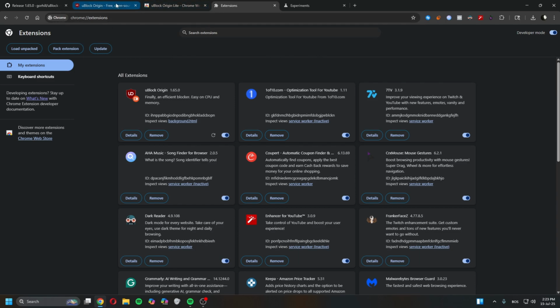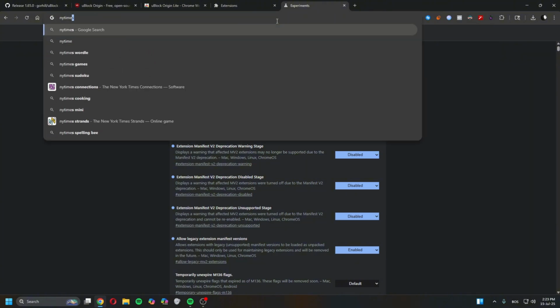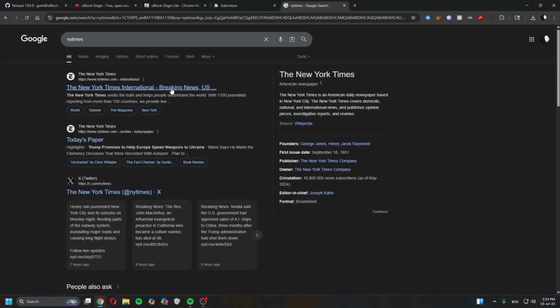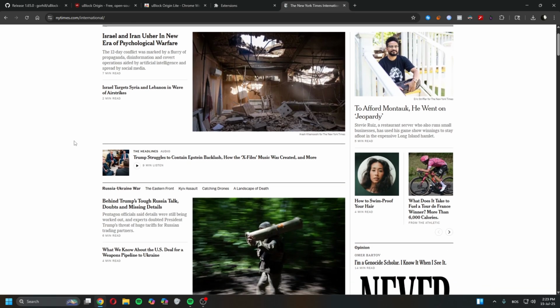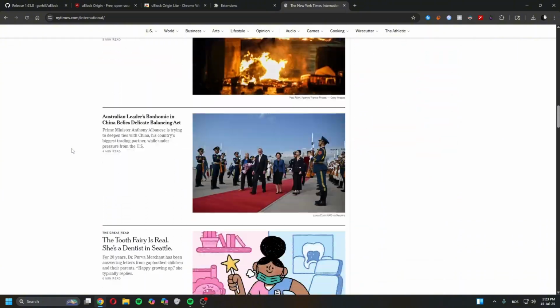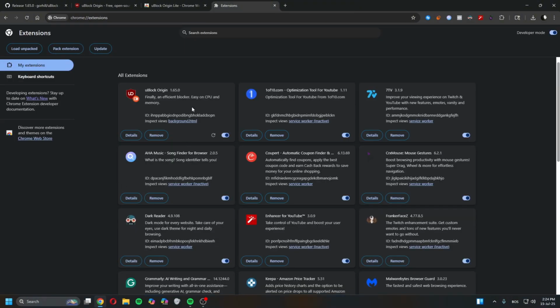Let me try something. Let me try some site or something. New York Times. Let's see. I don't know. Some site which has a bunch of ads. As you can see, there are no ads on the sides. So that's it. That's how you enable the uBlock.